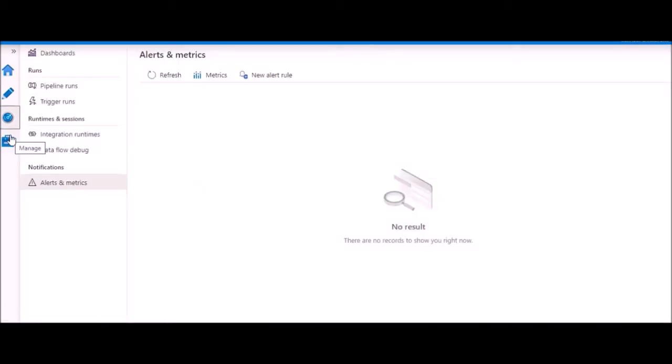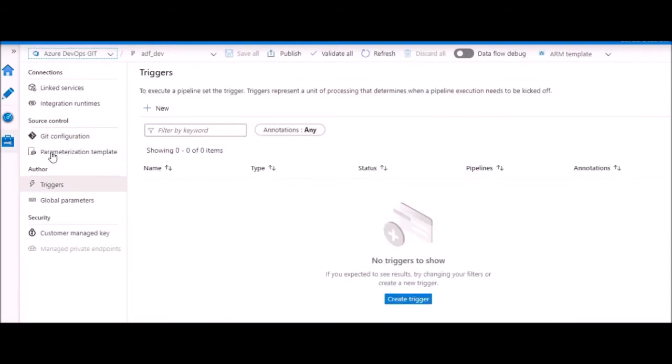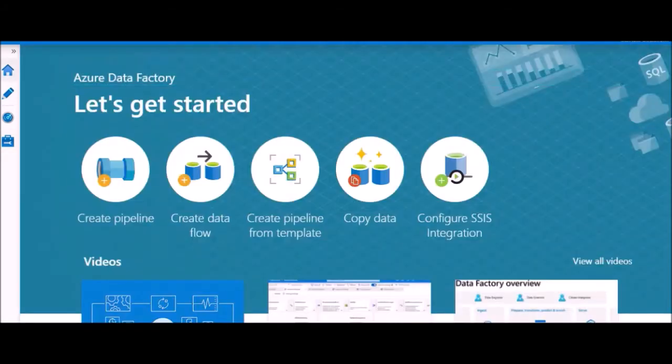Okay, so if you go to the fourth one here, in the manage one you'll see all these options: linked services, integration runtime, and your git configurations. Right? So we'll go into detail there, but first let's see what we have in the home page. So first is your create pipeline and create data flow.